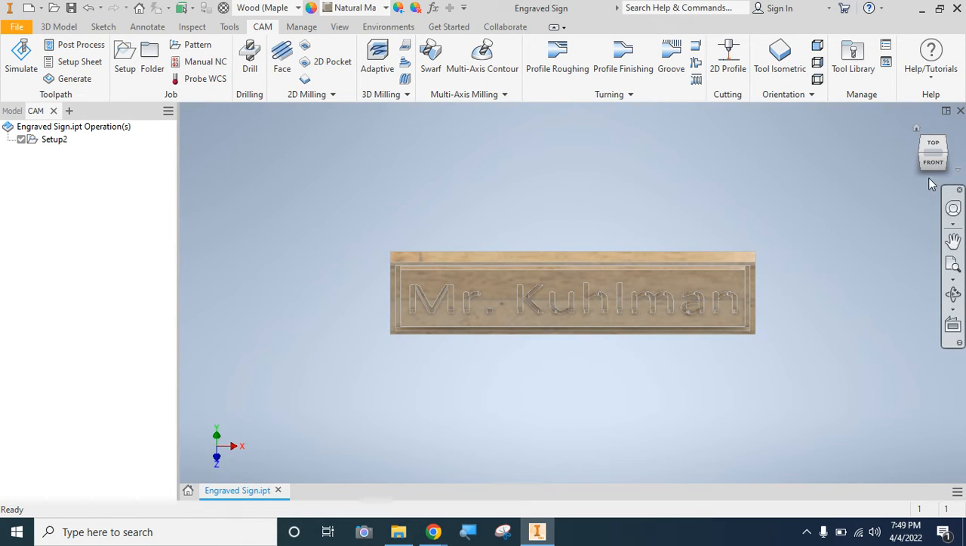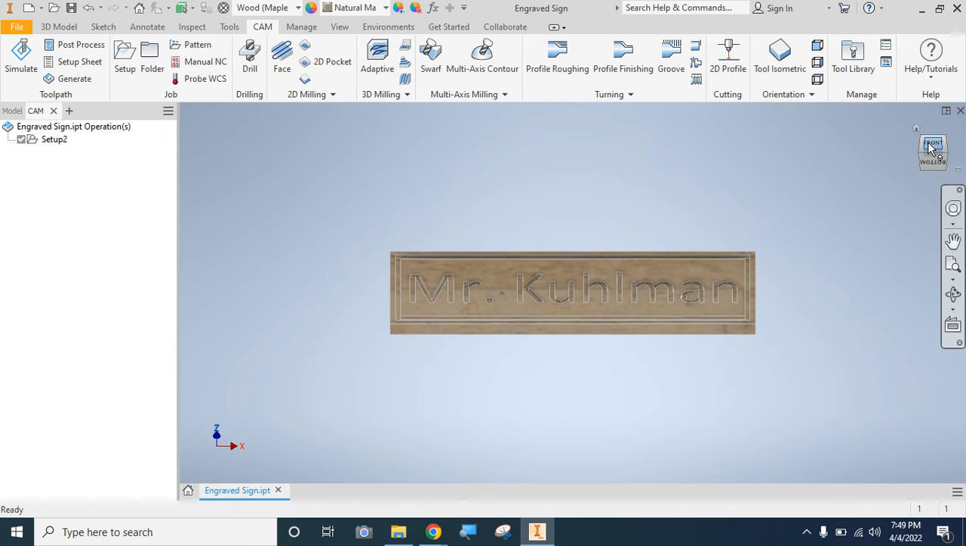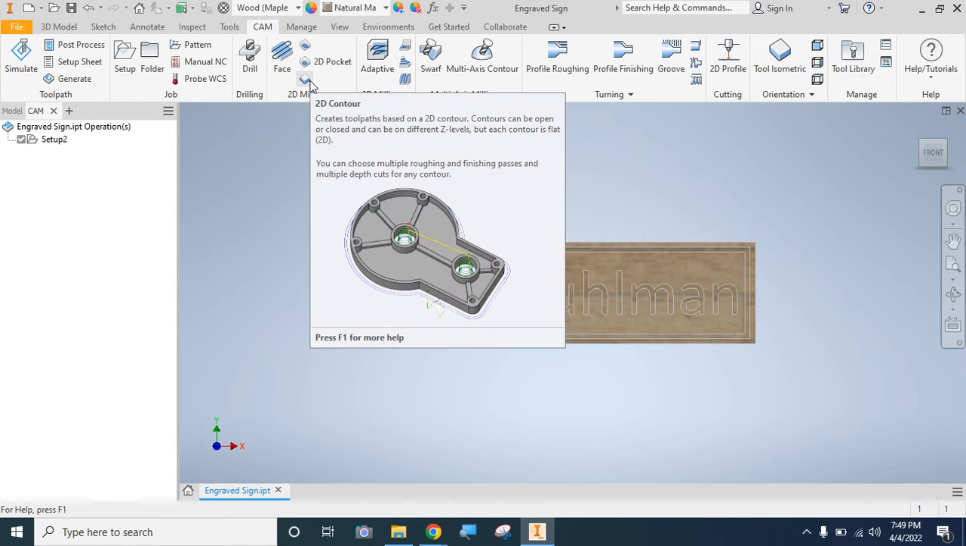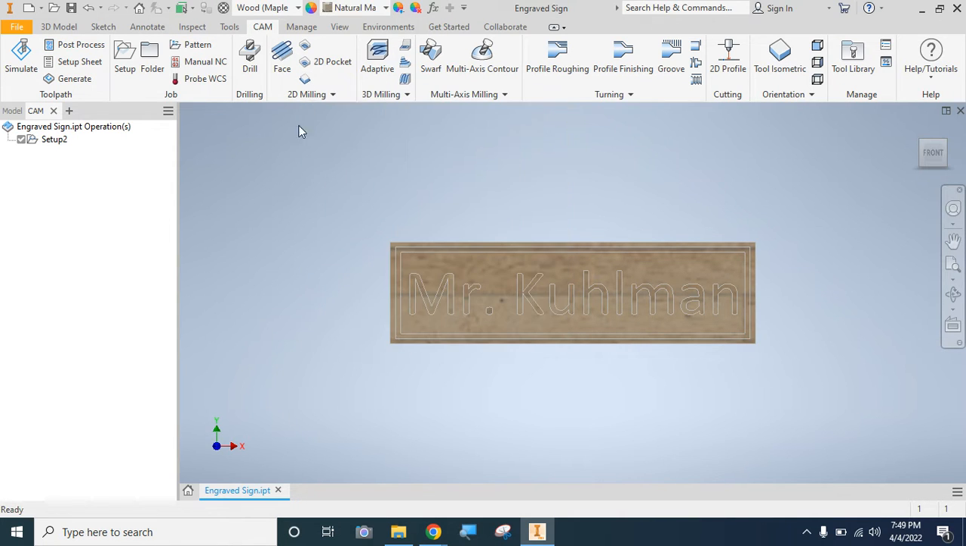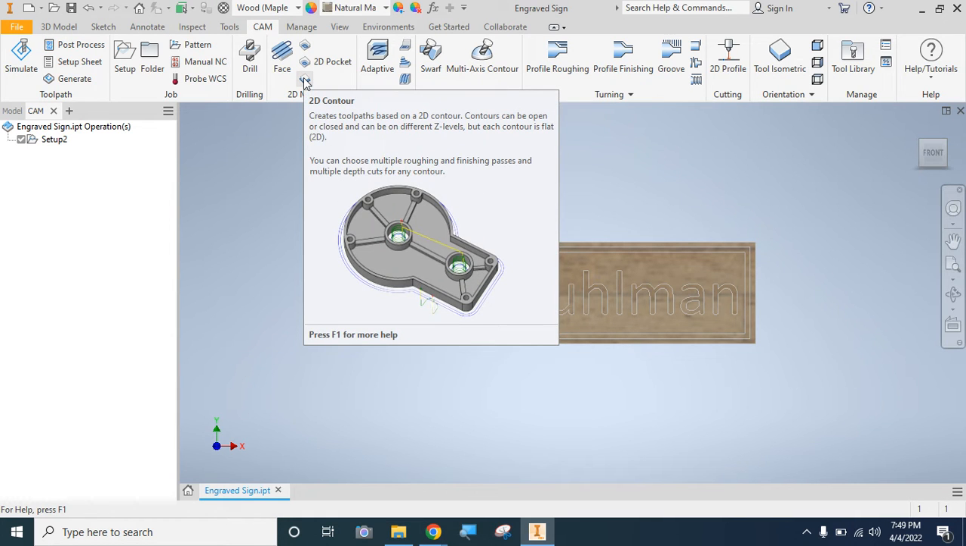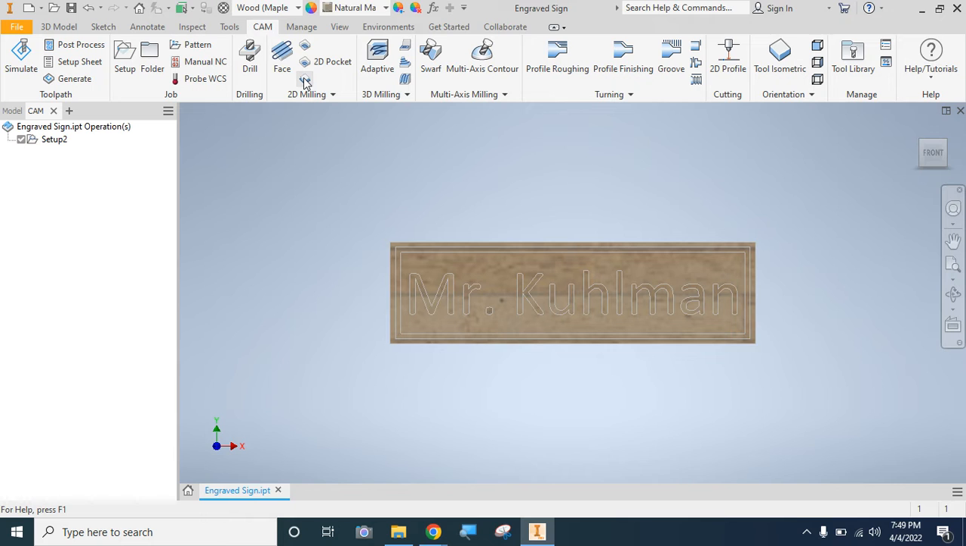Okay, and the first thing I'm going to work on is, I'm trying to tilt this so I get a straight on view, this border area. So I'm going to tell it I want it to do some machining in there. The machining I want to do is a 2D contour. So under the 2D milling, I'm going to find the one that looks like a square with an outline, and that's my 2D contour. So I'm going to click 2D contour.